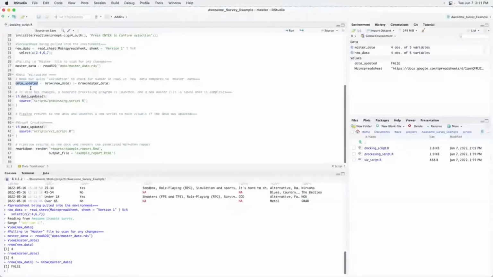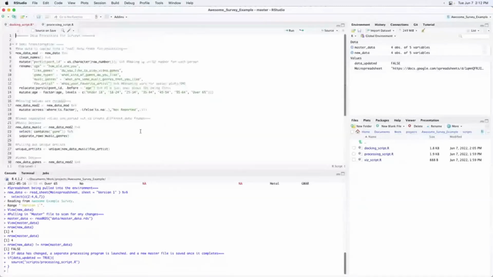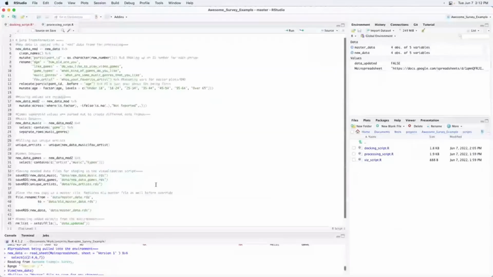Okay. So then it looks like what you're doing is basically saying only if this is the same as saying if data updated equals true, then run that. And so if I actually try to run this, it's not going to run because data updated does not equal true. It equals false. Let's actually just look briefly at what's in that processing script. What did I do?